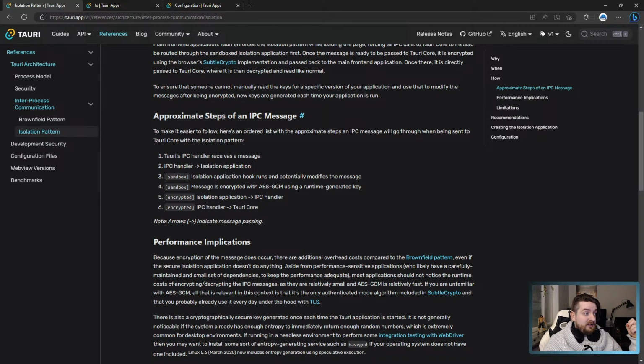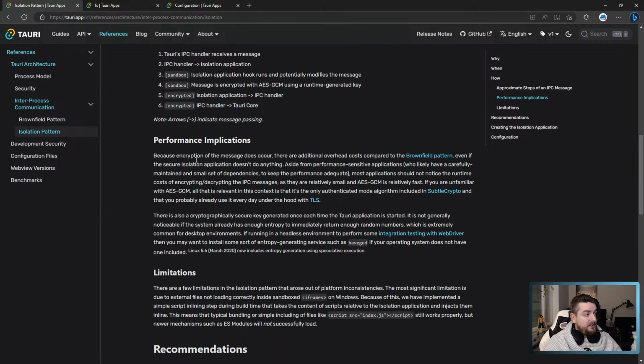Approximate steps of an IPC message. To make it easier to follow, here's an ordered list of the approximate steps an IPC message will go through when being sent to Tauri core with the isolation pattern. So the Tauri IPC handler receives the message, the IPC handler sends it to the application, the application hook runs and potentially modifies the message. The message is encrypted. The IPC handler receives it back, and the IPC handler sends it to the Tauri core, just like I just explained.